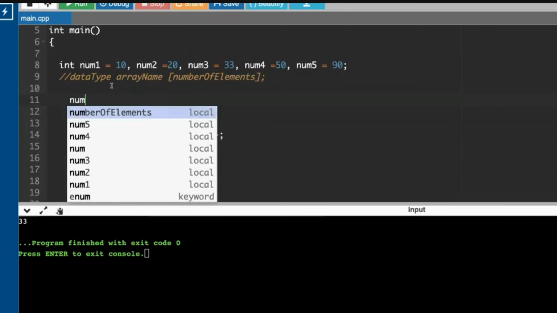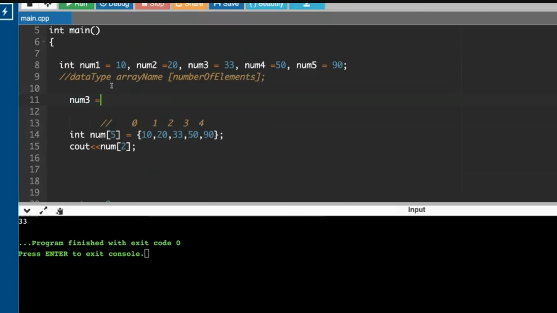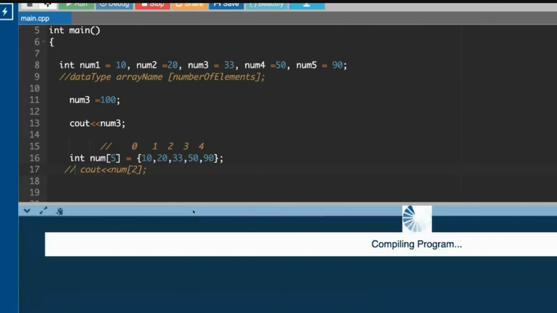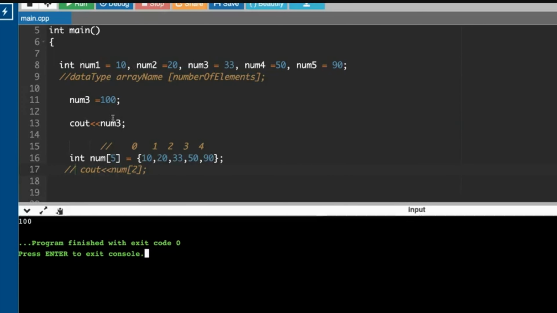Let's say for example, si num3, gusto na natin maging 100. Possible yan by having the variable name is equal to 100. So if we display cout num3, I'm just going to treat this as a comment para ito lang yung makita natin. So if we display cout num3, 33 will not be displayed. Instead, it will be changed into 100. Kasi isang beses lang pwedeng palitan yung mga variables natin.